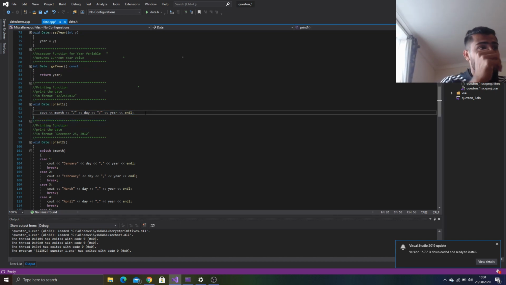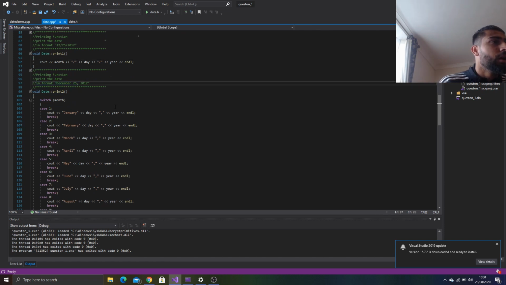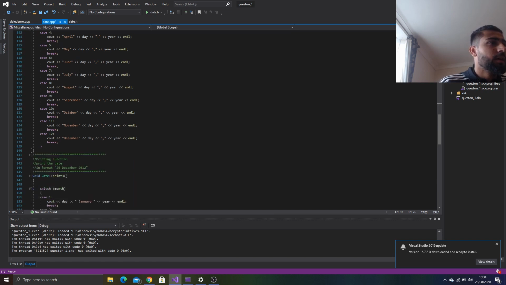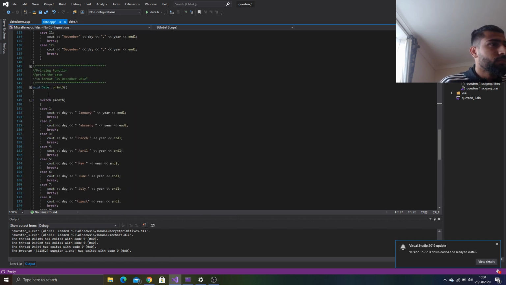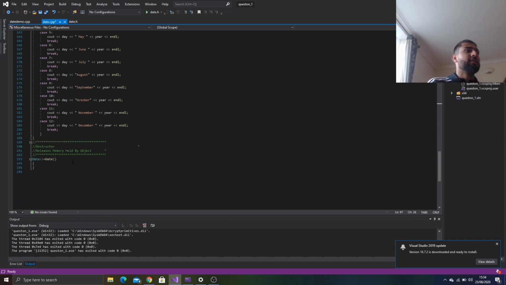that to print out, and then for the second format, which is in this format here, I have used a switch case to do that, and then for the third one the same, and then this releases all the memory that's held by the object.